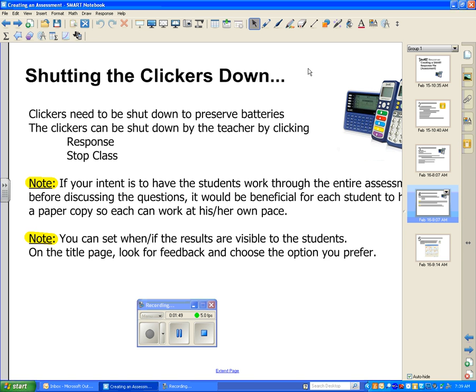And then shutting down your clickers. Clickers need to be shut down to preserve batteries. The clickers can be shut down by the teacher by clicking Response and then Stop Class. Once you click the Stop Class, all the students' clickers will turn off.